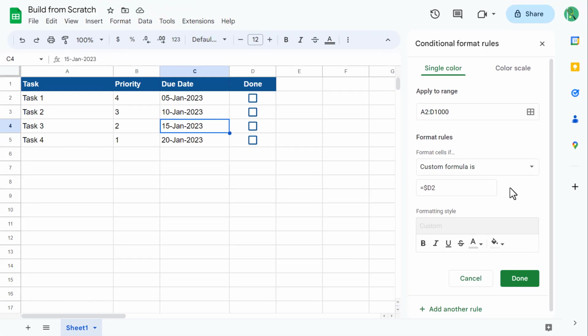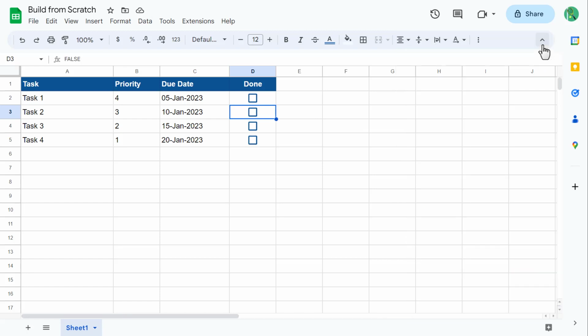So, the cells in row 2 will reference the value in cell D2, and the cells in row 3 will reference the values in cell D3, and so on and so forth. And all of the values in column D will be either true or false. An unchecked box evaluates to false, and a checked box evaluates to true. And if the value is true, the conditional formatting will be activated. And now that we've covered all that, you can go ahead and exit out of the conditional format rules panel on the right. Okie dokie, the to-do list is almost complete.